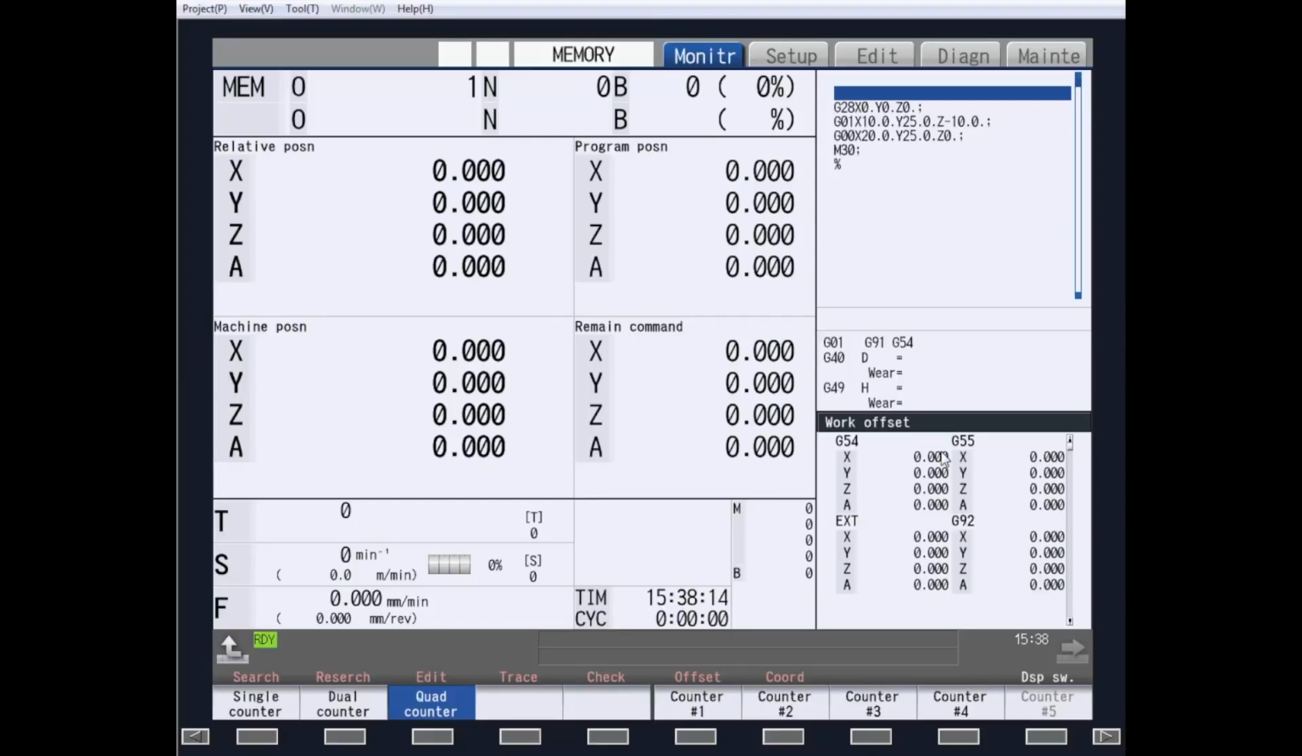into Maintenance, Parameters, and selecting Parameter 8940. By changing the parameter, you can use local variables, common variables, tool offsets, or work offsets.